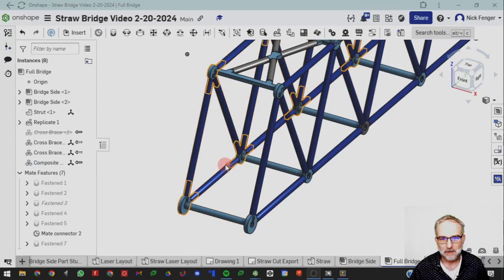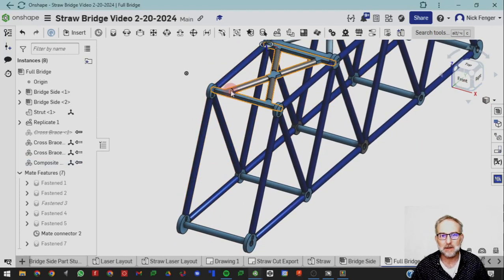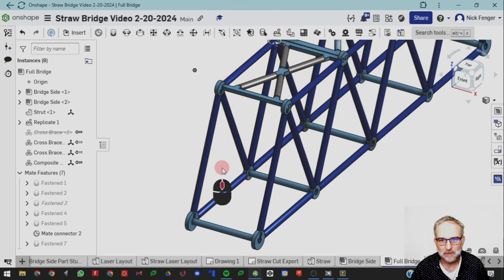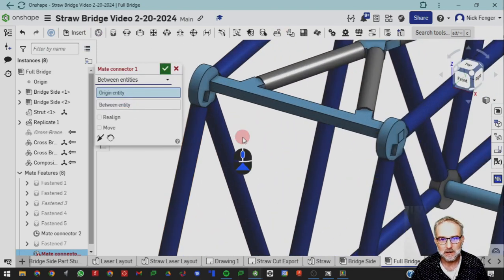Okay, in this video we're going to add the bracing to the front and back of our bridge. It's a little different than the lateral bracing up here, so we'll go through and find a good way to do it. First, we're going to start with the mate connector. Remember, we always use between entities on this one, and it's going to go up here.